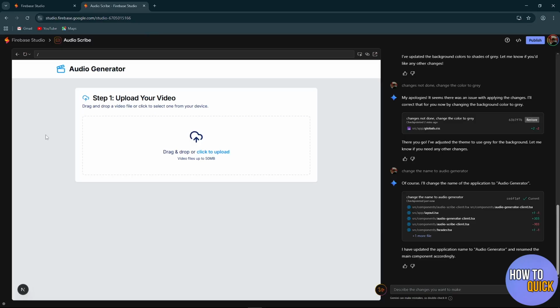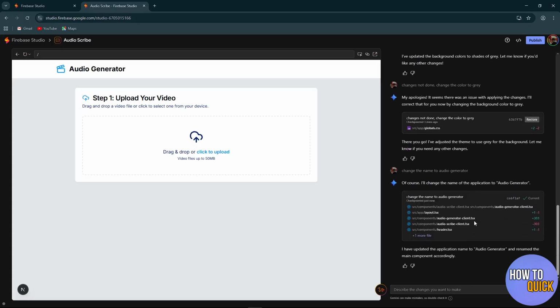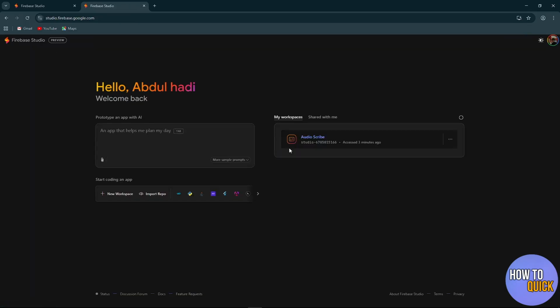This shows how efficient the Firebase Studios AI actually is. Now another thing that you should know, that if you don't like a change that you have just made, you can also click on the restore option, which is present right over here. If you click on restore, the recent change that you made in your application will be restored. So now you guys have seen how great the Firebase Studios AI is at generating applications. So let's simply click on the Firebase Studio icon right over here and go back to the main interface.